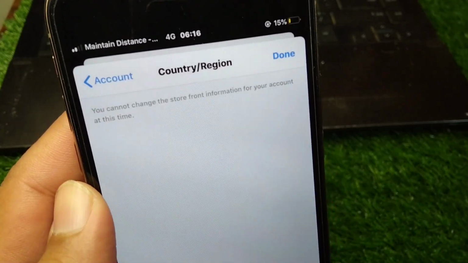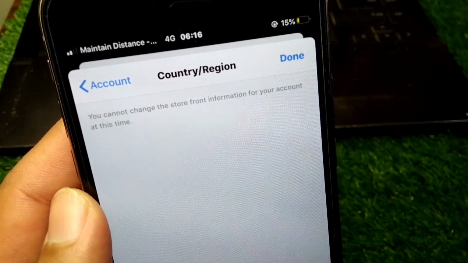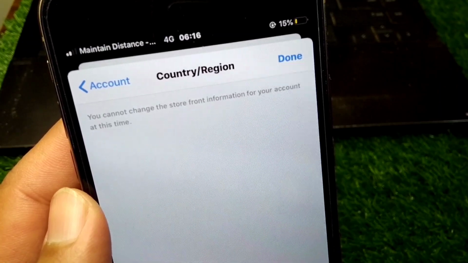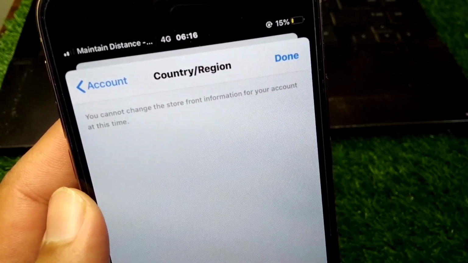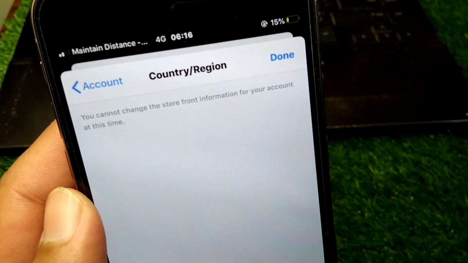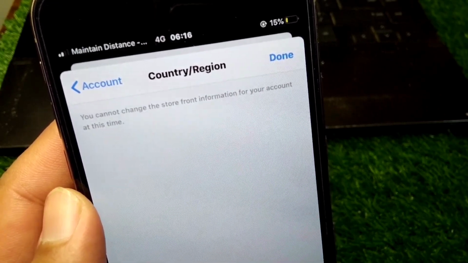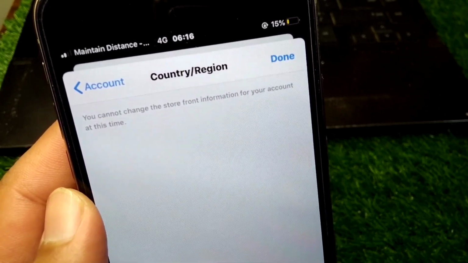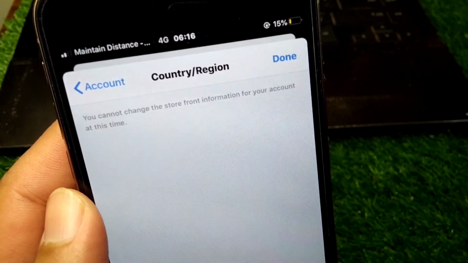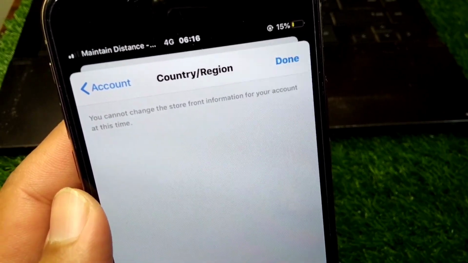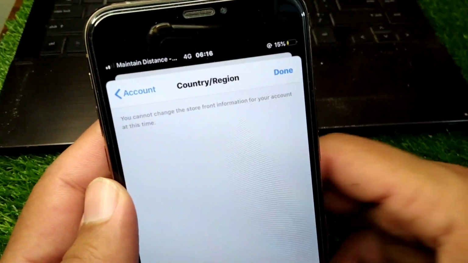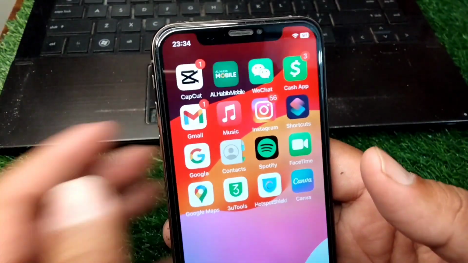So guys, in this video I'm going to show you how to fix the problem where you cannot change the storefront information for your account at this time on your Apple devices. If you're trying to change your country or region on your Apple device but you are unable to change it and you're facing this problem again and again, here I will show you how you can fix it. For that, you have to simply watch this video till the end.